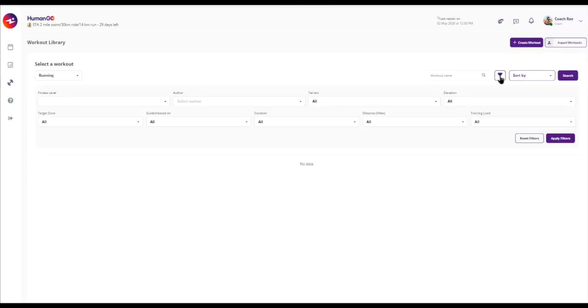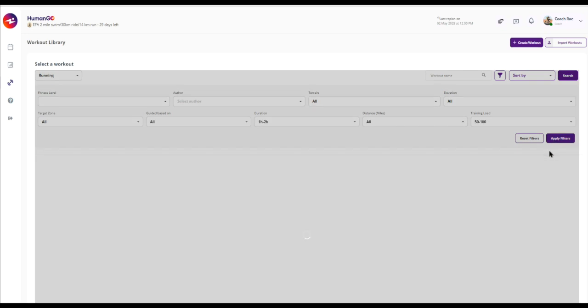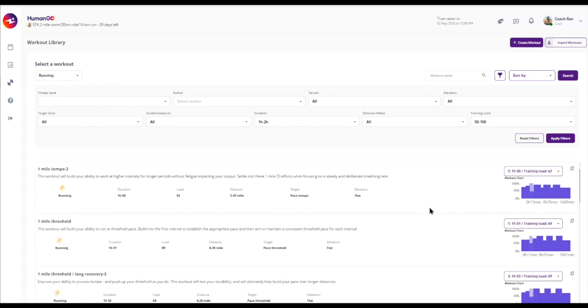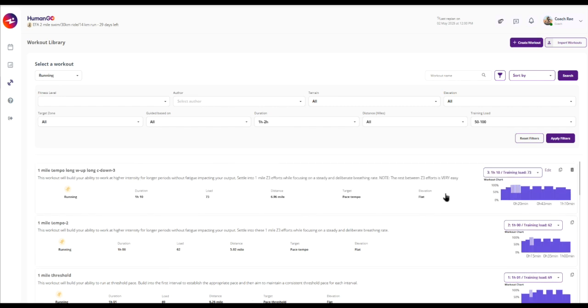The last thing that you can do in the workout library is search with the filter. So beyond just using a workout name, I want to get very specific with how long and maybe how difficult that workout is. So I can select my filters here, and Hugo will give me all the different variations that fall within those filter categories. And that is an overview of how to search the workout library, create a new workout, copy a new workout, and import a workout into your HumanGO library.